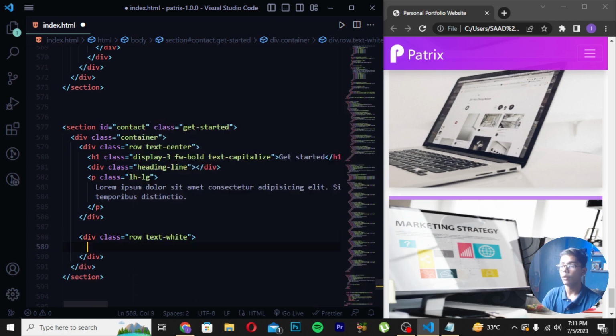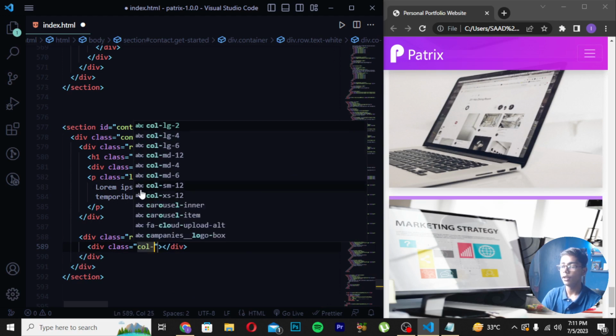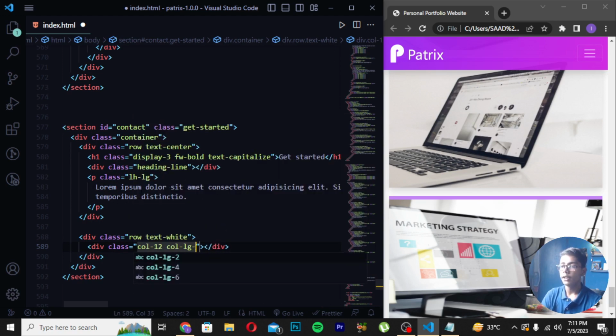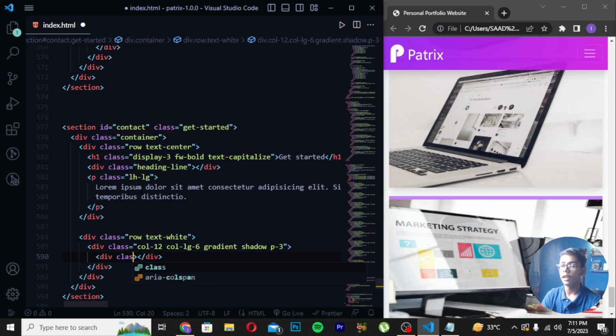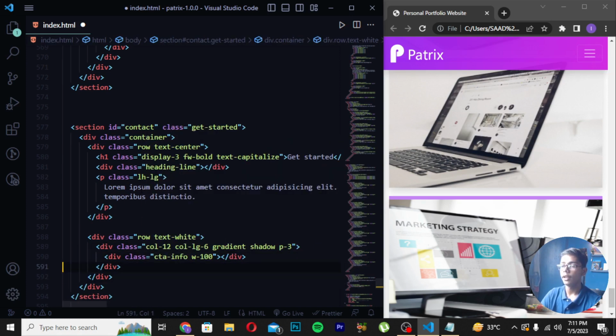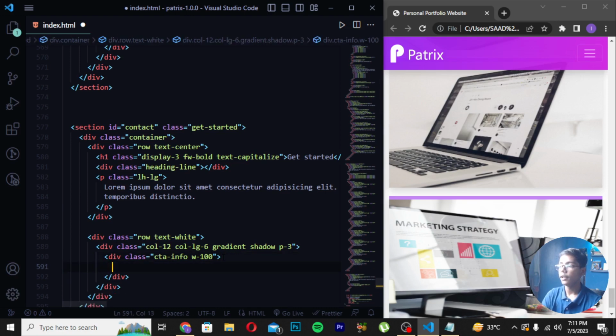So here I will be now moving down, create div class col 12. So here I will be now writing col-lg-6 and write here gradient like this, and write here shadow, write here p-3. Then when you've written this, you have to now write here div class cta info w-100 means width 100 like this. Then you have to move in the center and write here h4 class, and then you have to write here cta info.